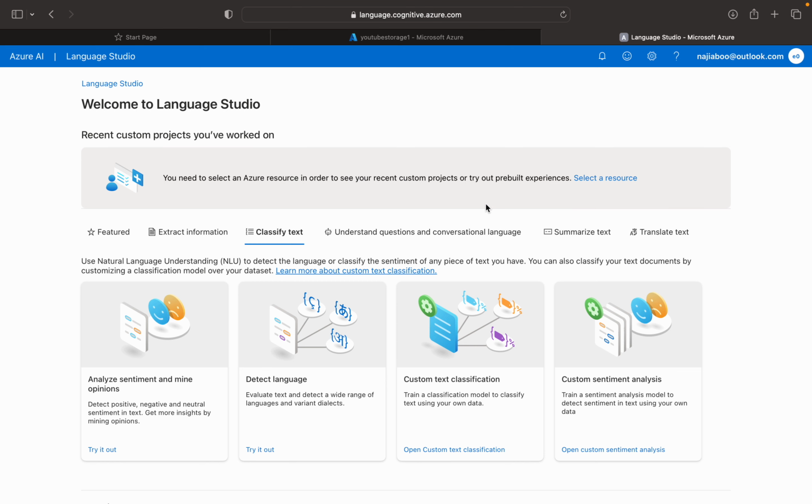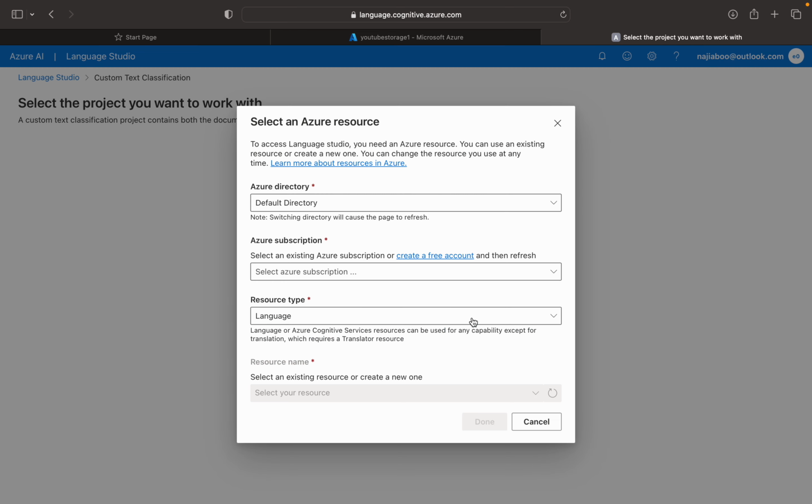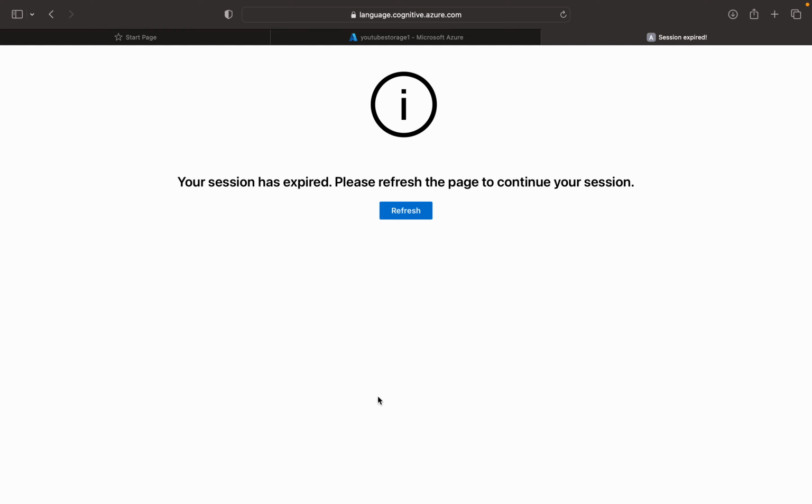So we can continue with our training procedure. What we have done is created an account and a language resource, then created a container, and uploaded all the training data to that container. Then we logged into the language cognitive.azure. Here we need to click on custom text classification. Here we need to select the Azure account, and here we will be able to see it. Okay, the session is expired, so let me refresh it again.